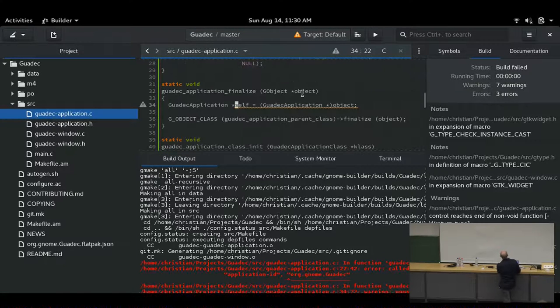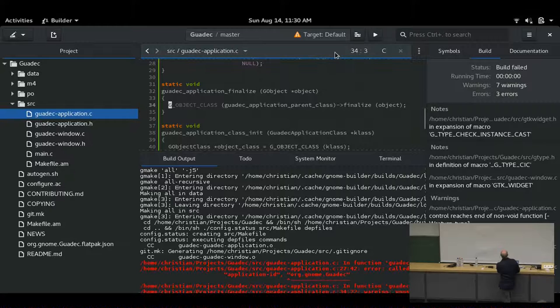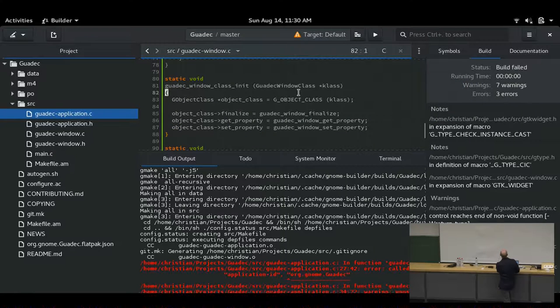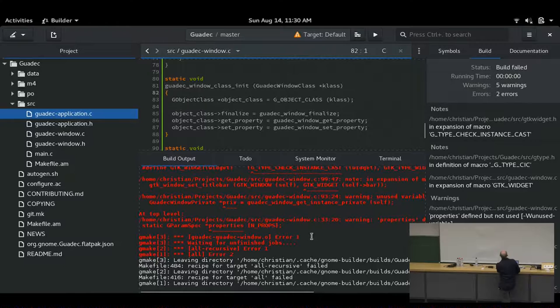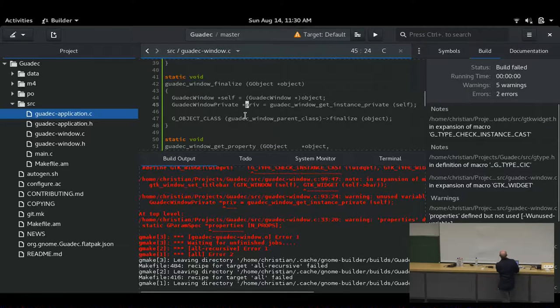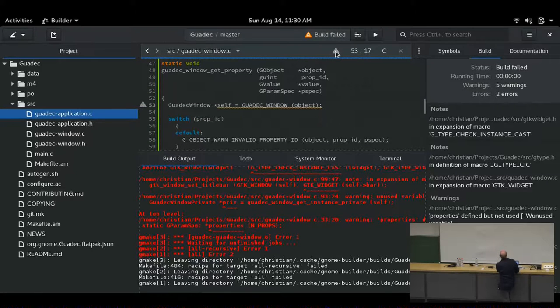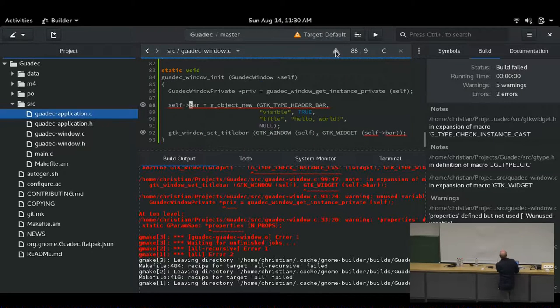Okay, we're not using this in the function. And no more in there. Oops. And then switch to the window. No errors here. So private. Go to the next. Aha. The next. Self bar. Ah. Fifth bar.